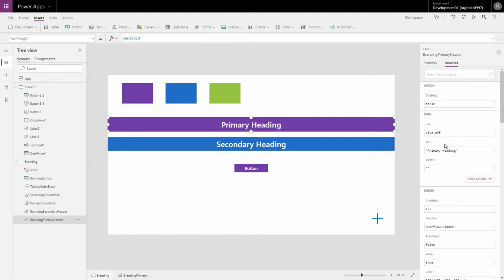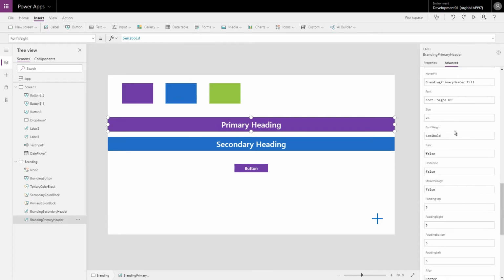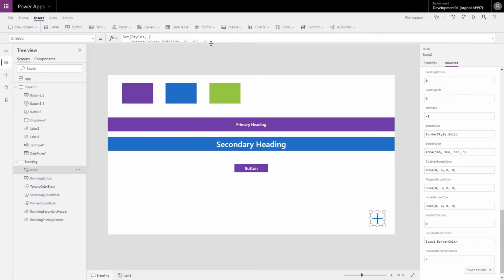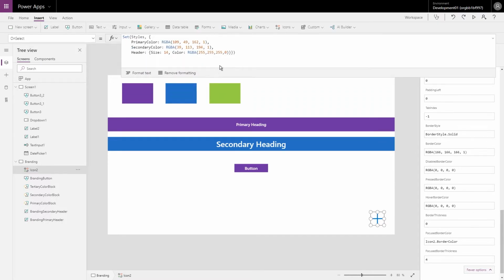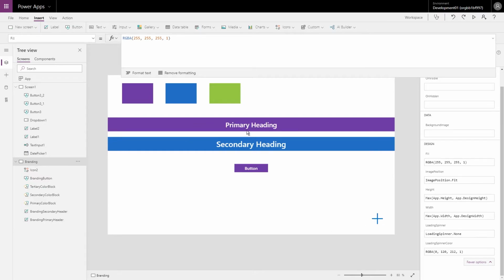Now what we also did is we set the size and the color for the heading fonts as well. So here in size we can access styles.header.size. Perfect. So now all we need to do, if we need to change any of our branding, is change the variables that we're loading. So here, change this to 24 instead. Now when my app loads, it'll load as 24 instead, and anything that refers to that branding variable will change.